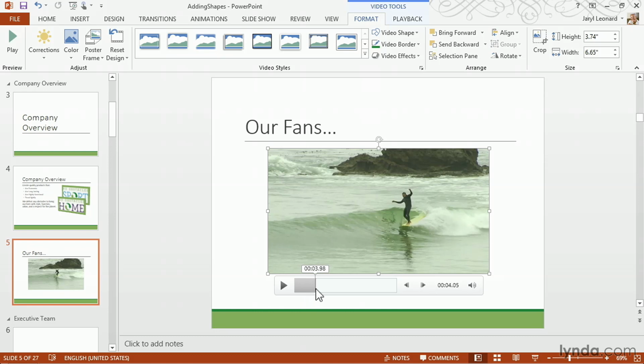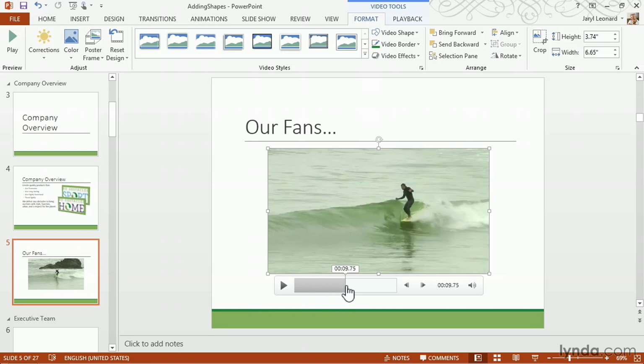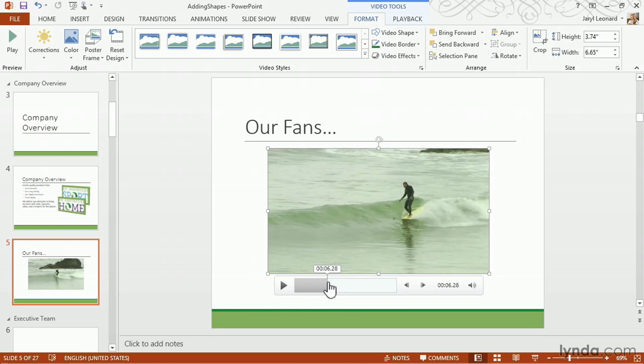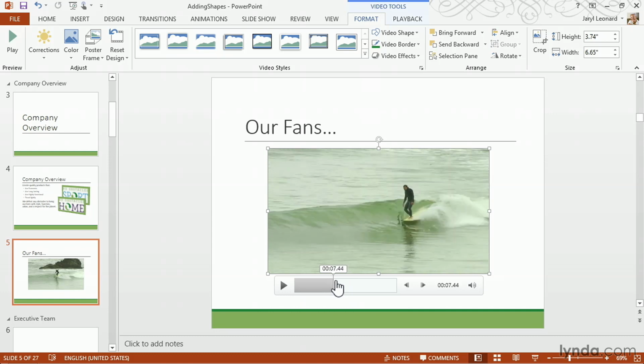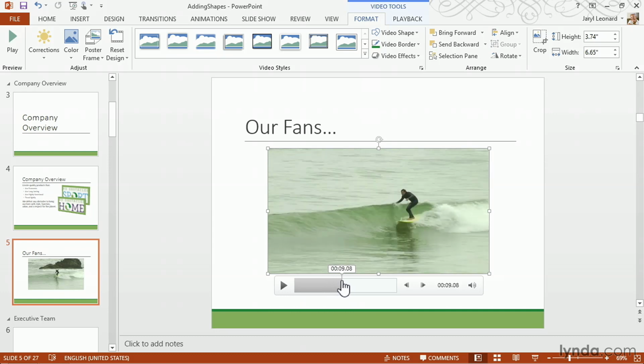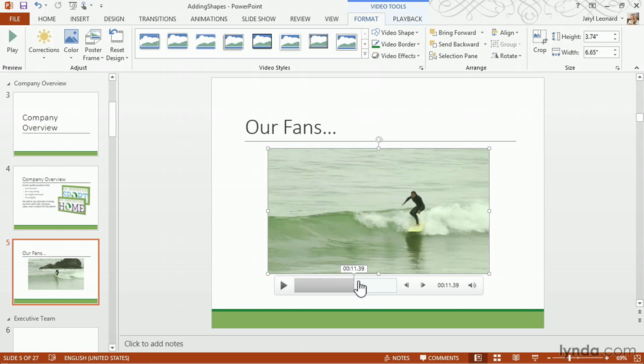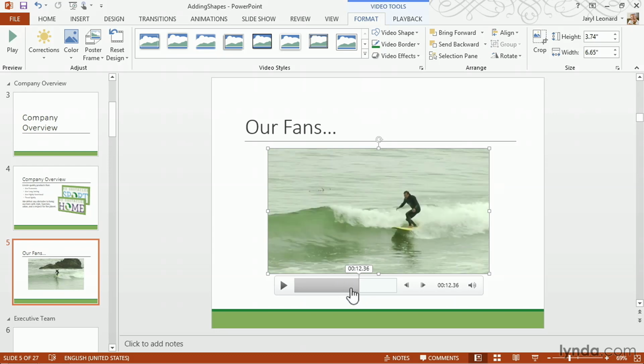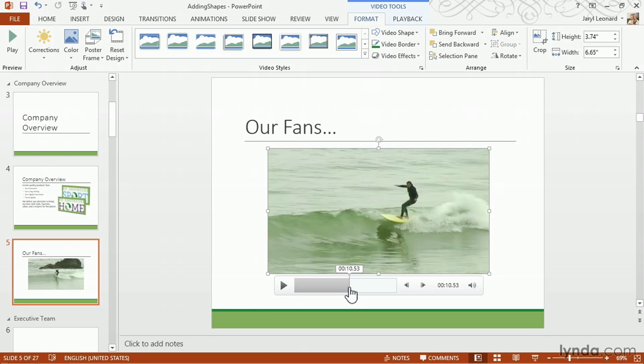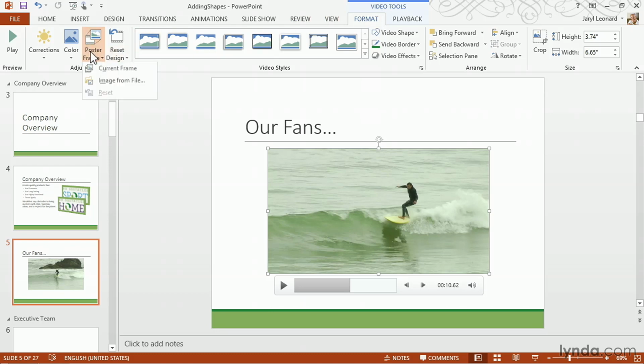Now, I can take my mouse down here and drag it to the left or right, and this is advancing every single frame in the video itself. It works kind of like the YouTube interface. So I can kind of drag it around, find which one I want. Maybe I already had an idea. In this case, I'll just look for a good action shot. That's perfect. So when I find the right one, I can come up here to my Format Ribbon tab and choose Poster Frame. I'm going to choose Current Frame. Now down at the bottom, it's telling me the poster frame has been set, so this is the picture that the video is going to be on when I arrive at this slide.